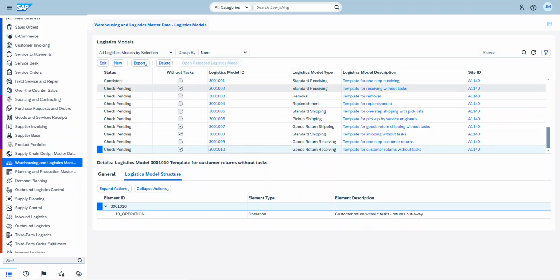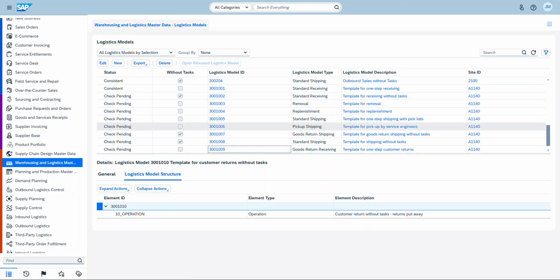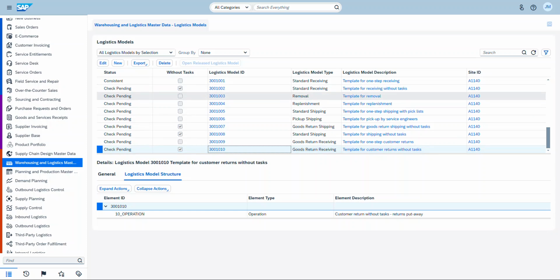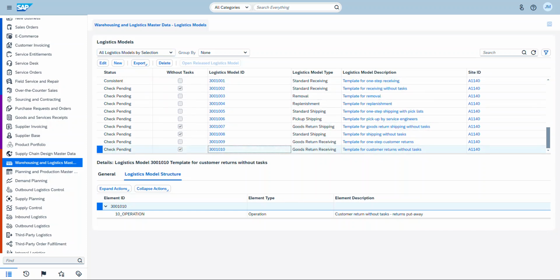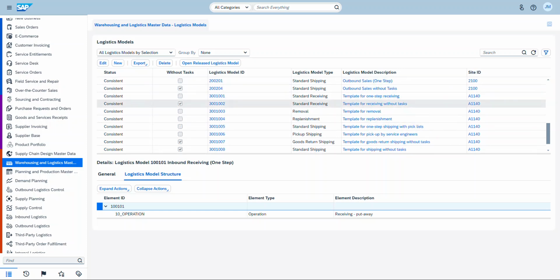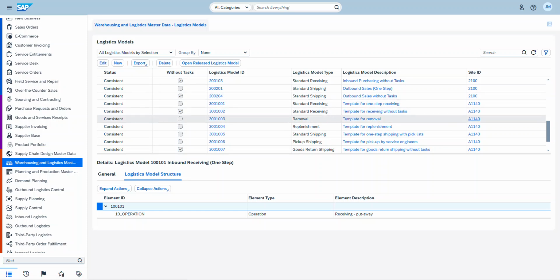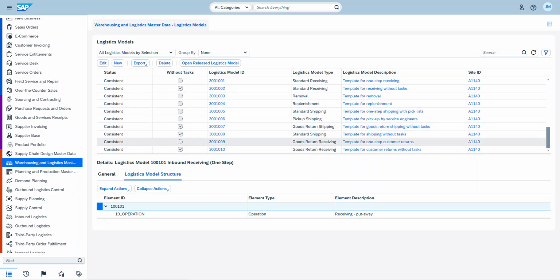All right, so most of these I just created, and I've not actually released all of them. So I'm quickly going to do that by pausing the video. So all are consistent now, and they have the same site ID. You can see the logistics site ID.